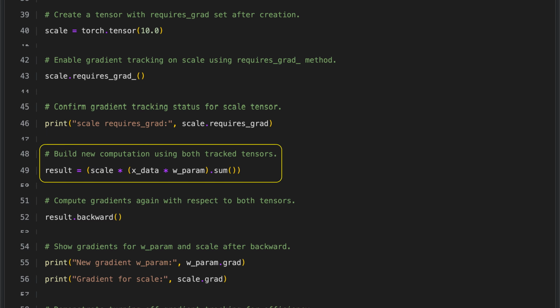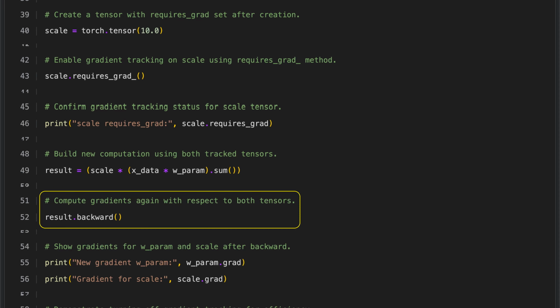We create a new computation by multiplying the scale tensor with the sum of the element-wise product of the data tensor and the parameter tensor. This combines both tensors into a single operation. Because both tensors are set up for gradient tracking, we can later compute gradients with respect to them. This is important for optimization and learning in gradient-based methods.